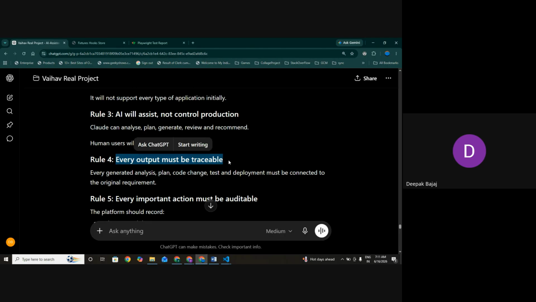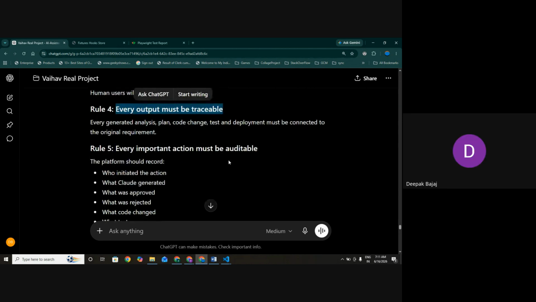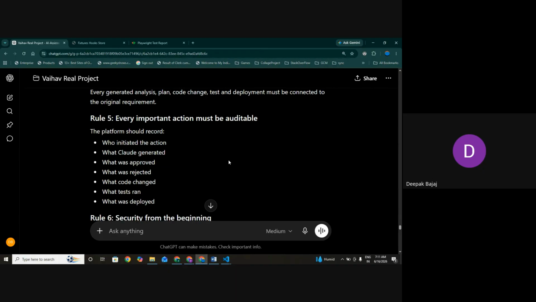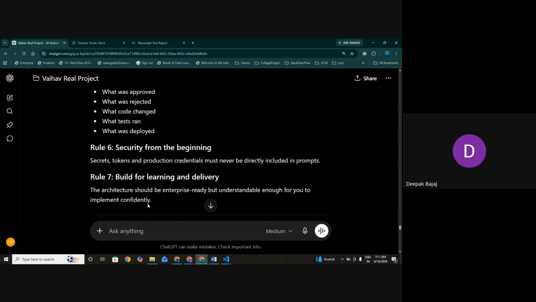Whatever you're doing should be traceable. If something went wrong, you are able to check and track that. Who did that, who initiated the action? Every important action must be auditable: who initiated the action, what code was generated, what was approved, what was rejected, code changes. If you have everything traced, then you can answer why this happened. Am I right?